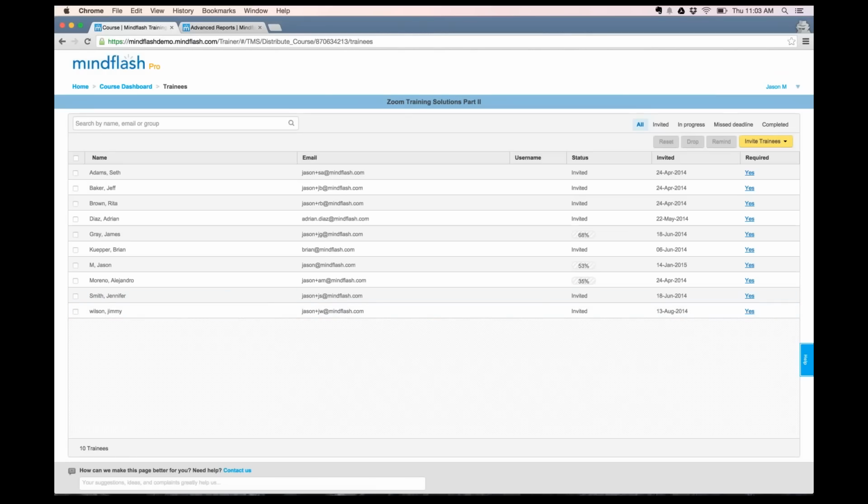But if you reset somebody in a course, they will start all the way back fresh, and their records from the previous take of that course will be deleted. So I'm in a course right now. I don't have a course that has people that are in a missed deadline status, but if I did, there's a column that appears here that allows you to extend the deadline for those people, so that's where you would do that rather than reset.